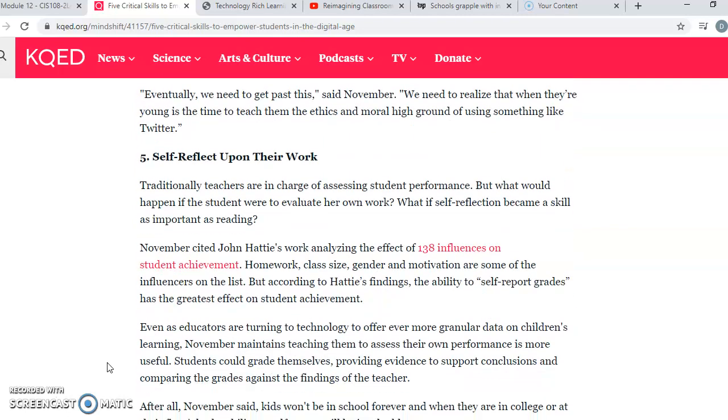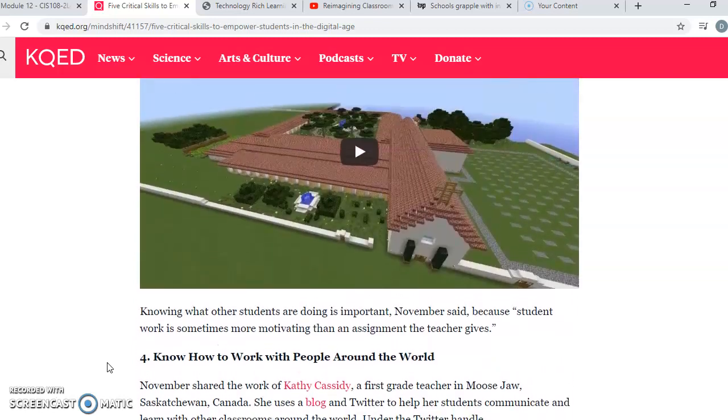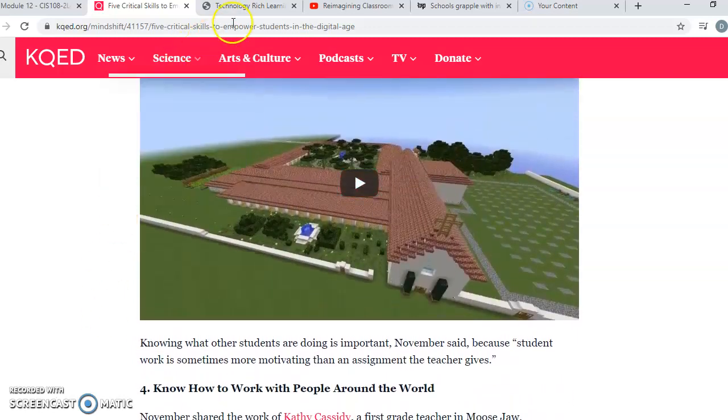And then lastly, it's important that we still assess ourselves and reflect upon our work. So I just kind of hit those 5 real fast, but if you could go back and read the article, I think you'd enjoy it, and that would be great.